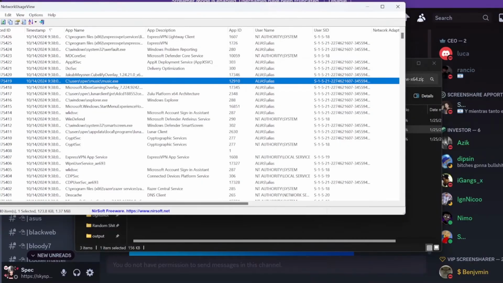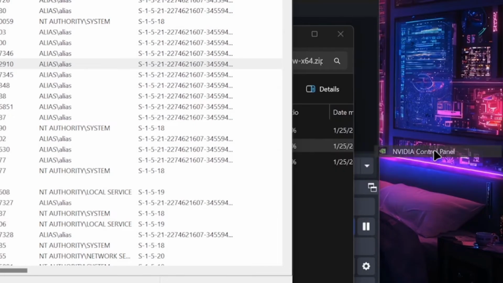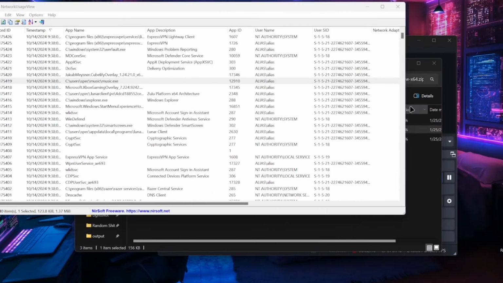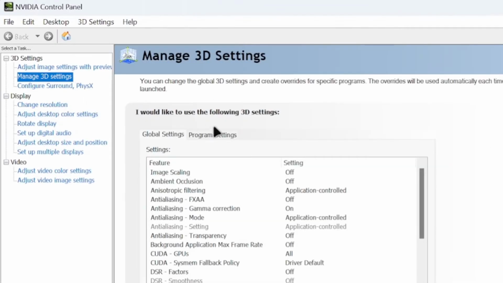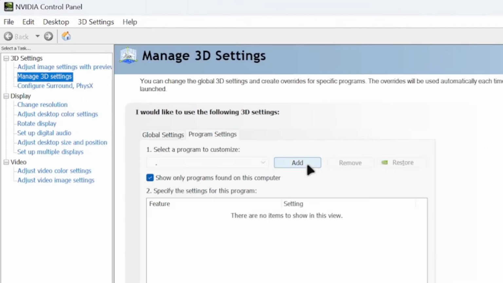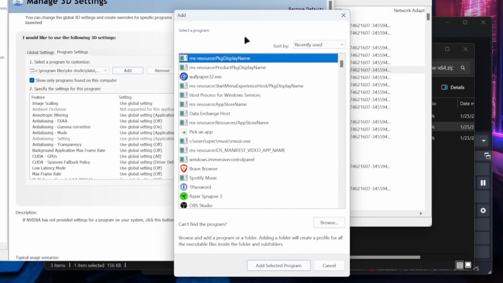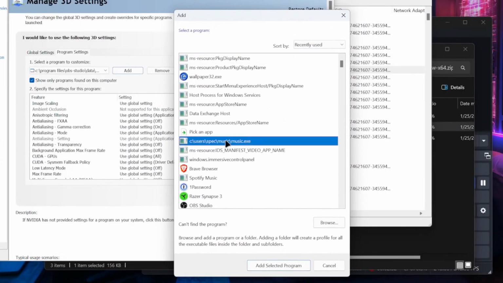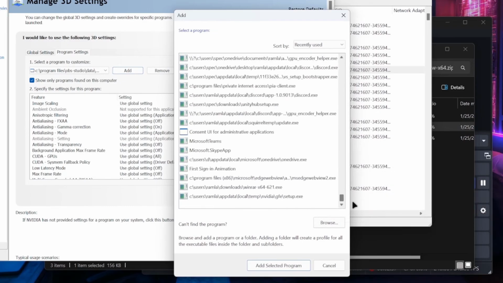Let's see, we can also use NVIDIA. So we can use stuff that people have installed themselves on their computer and is not very well known about. If we open control panel, we can go to manage 3D settings. You can go to program settings, and this is a very useful thing because it'll show your recently used apps. So right here we can see music.exe very clearly.